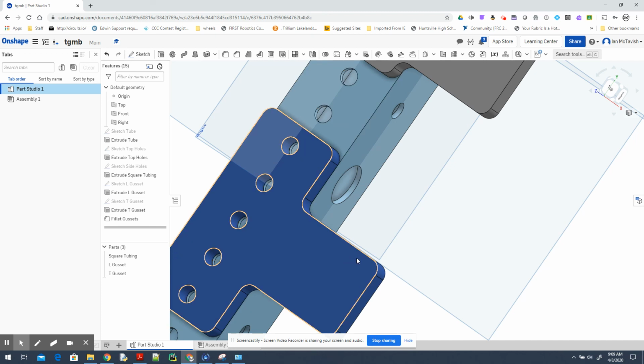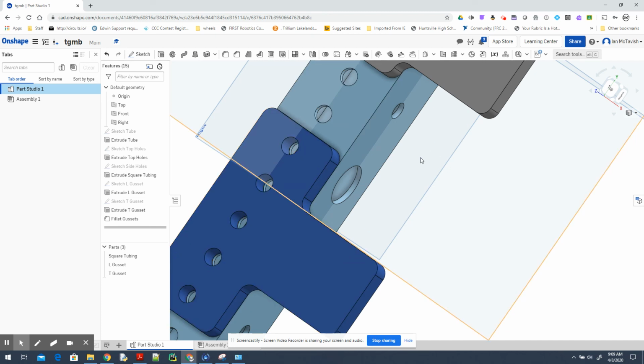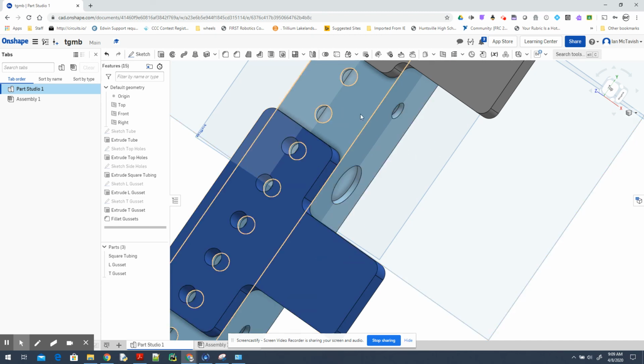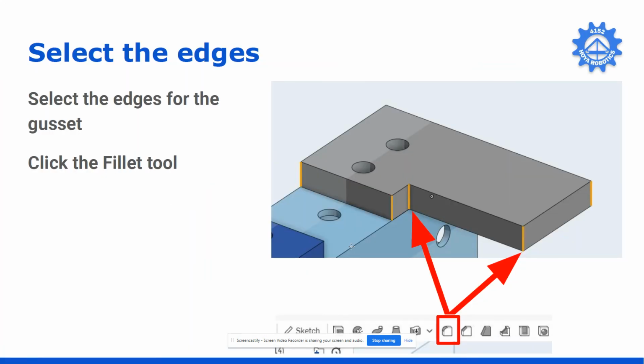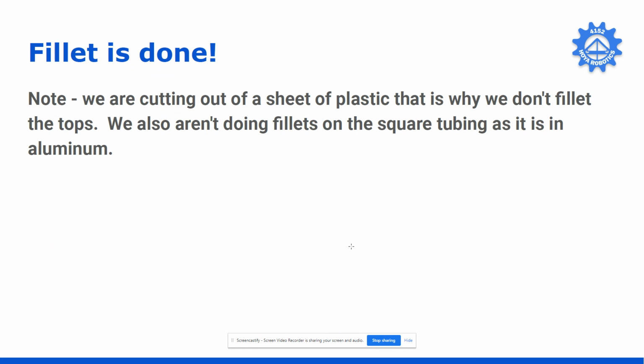We get the square tubing as is, and aluminum is very strong, so we're fine with not having that fillet, and it actually makes it easier to line things up to machine. So that is the entire presentation.